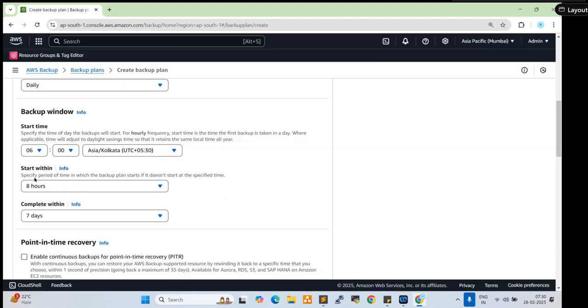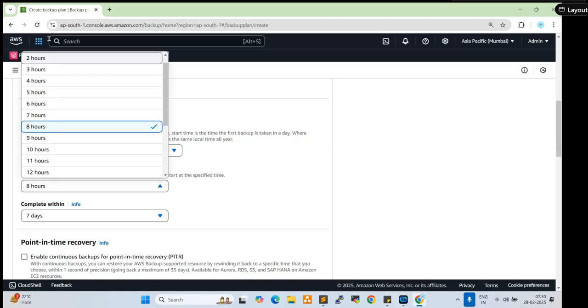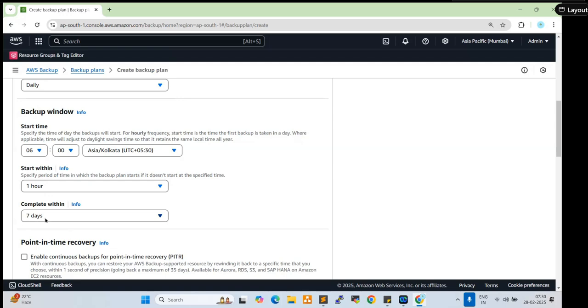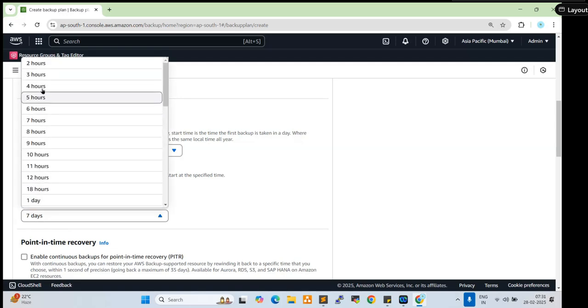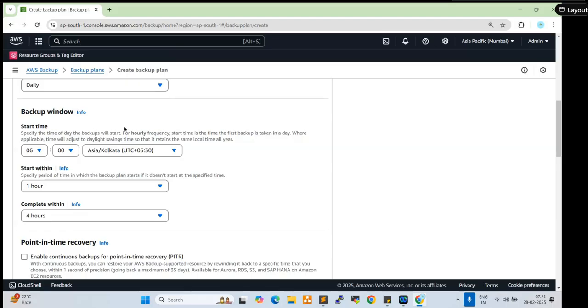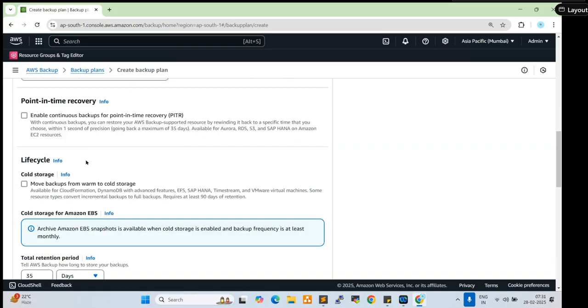Here, start within 8 hours. Why do we require this? We already scheduled 6 p.m., right? This is an additional option. You can choose start within 1 hour. Complete within 7 days, I don't want to choose that. Complete within 4 hours. Fine. So this is my backup schedule.